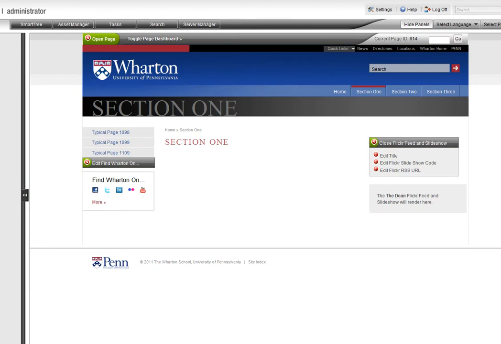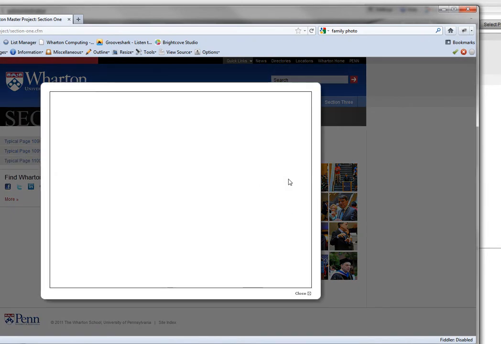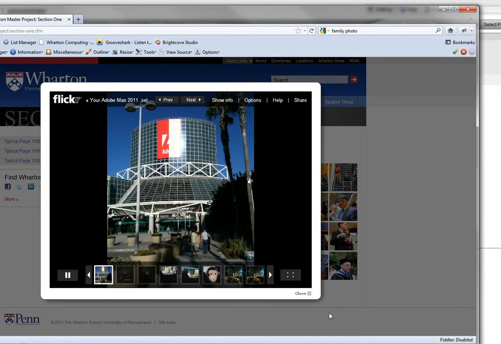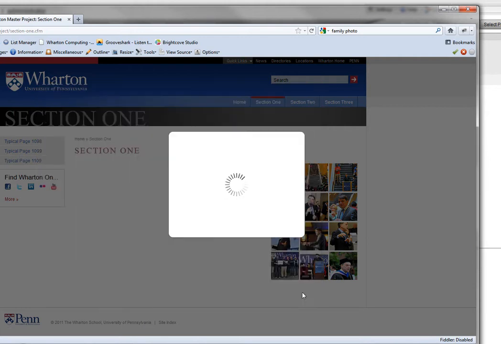So now that we've done that, that'll add all the necessary pieces for our slideshow, and once we publish, you will see that that creates a slideshow for us, and you can actually pop up that slideshow and look through and see the different images. So that's how you add that.